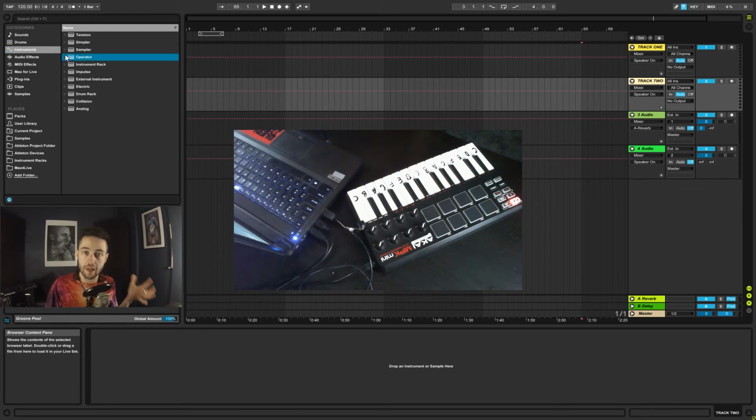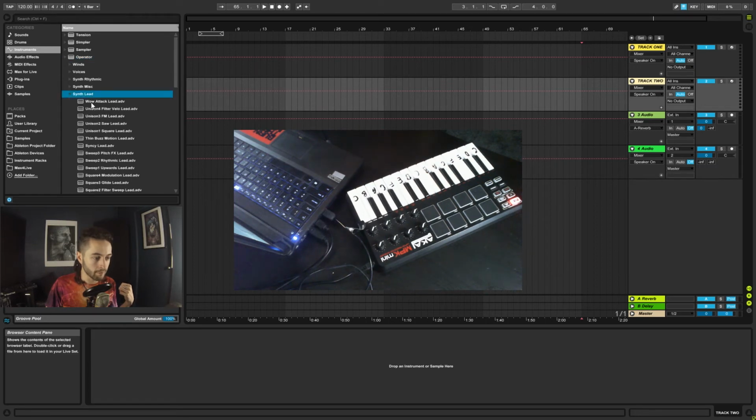So operator is an inbuilt instrument inside of Ableton. I'm going to drop that down, and let's say I'll get a synth lead. Okay, so I'm going to drop that down, and I'm going to audition these sounds. So let's play that. And excuse me a moment, I'm just going to pop my headphones on.